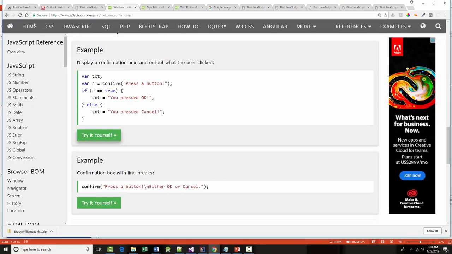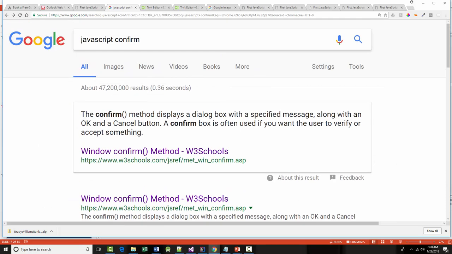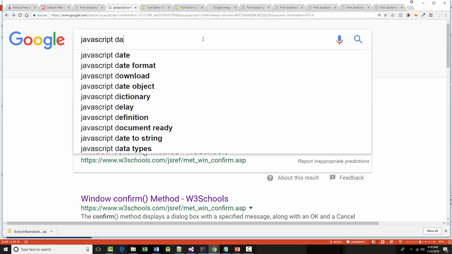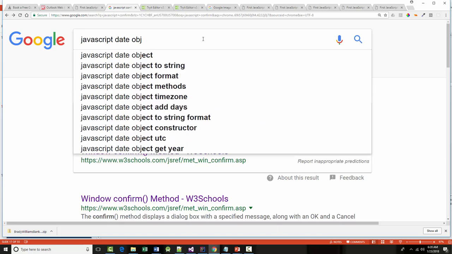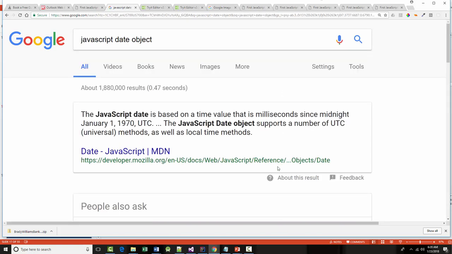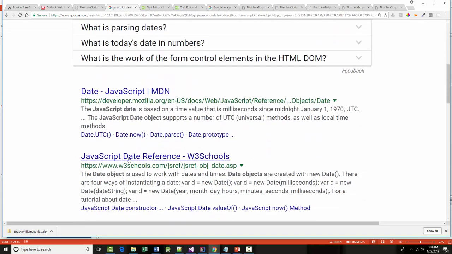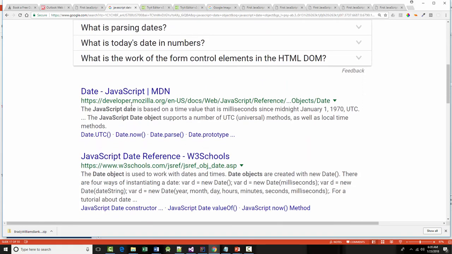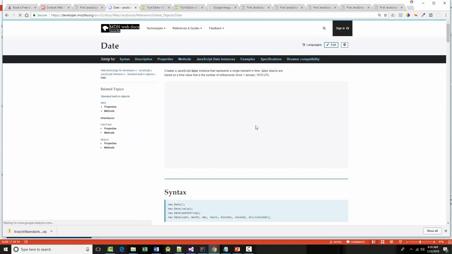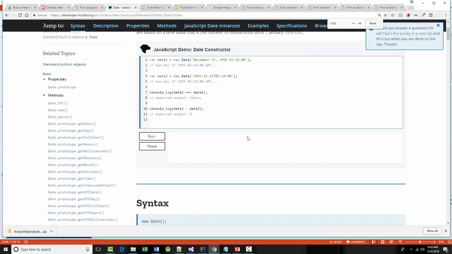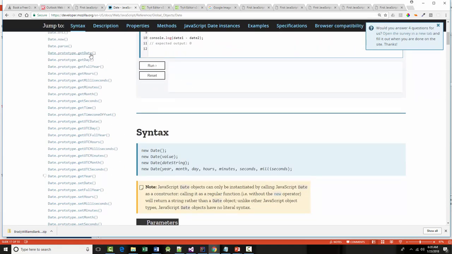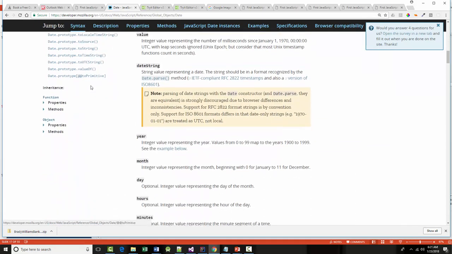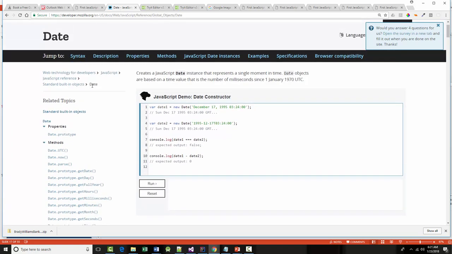I can go to W3 Schools, and in much the same way, I can type in JavaScript date object. And you'll notice, again, one of the first things that's going to come up will be W3 Schools. But another one that comes up is developer.mozilla.org. And that's the Mozilla site. It's a little hard to see, but this has all of the different date things that we can use. See that? And it'll have examples of all of them too.